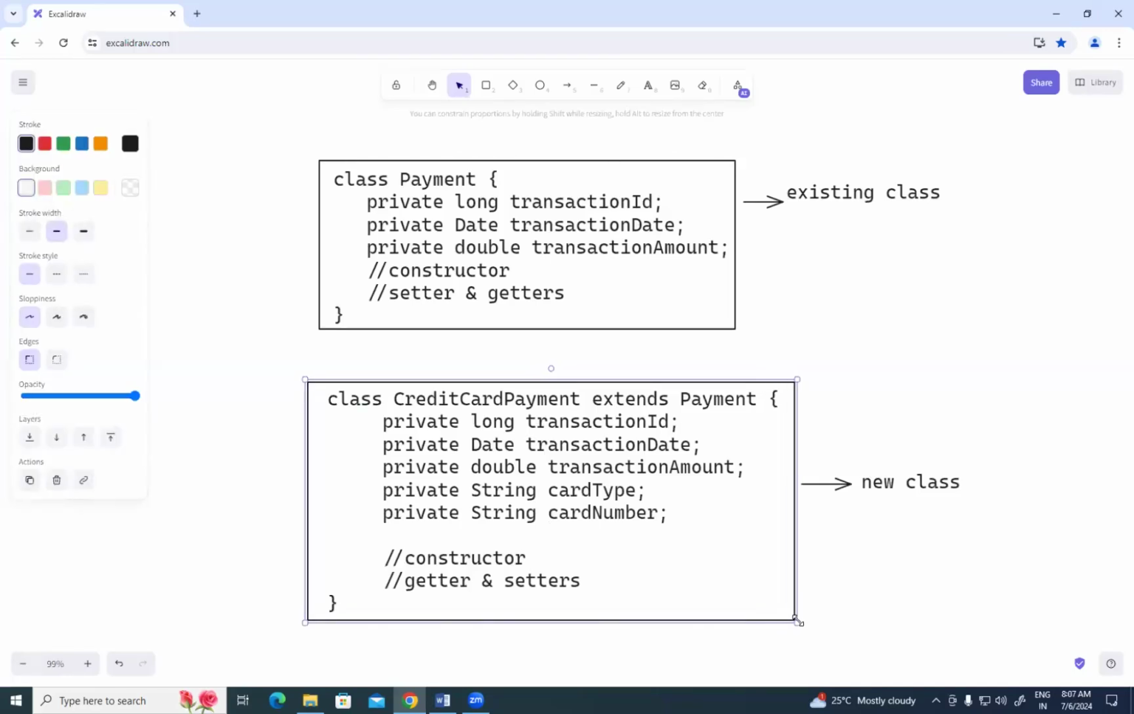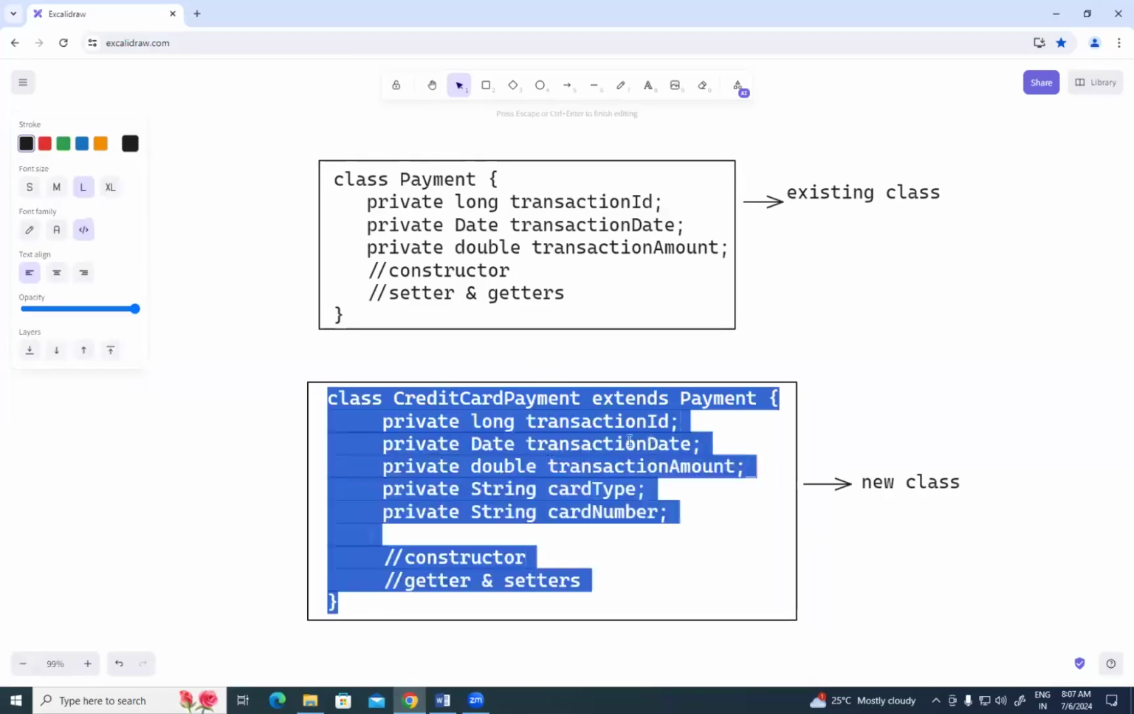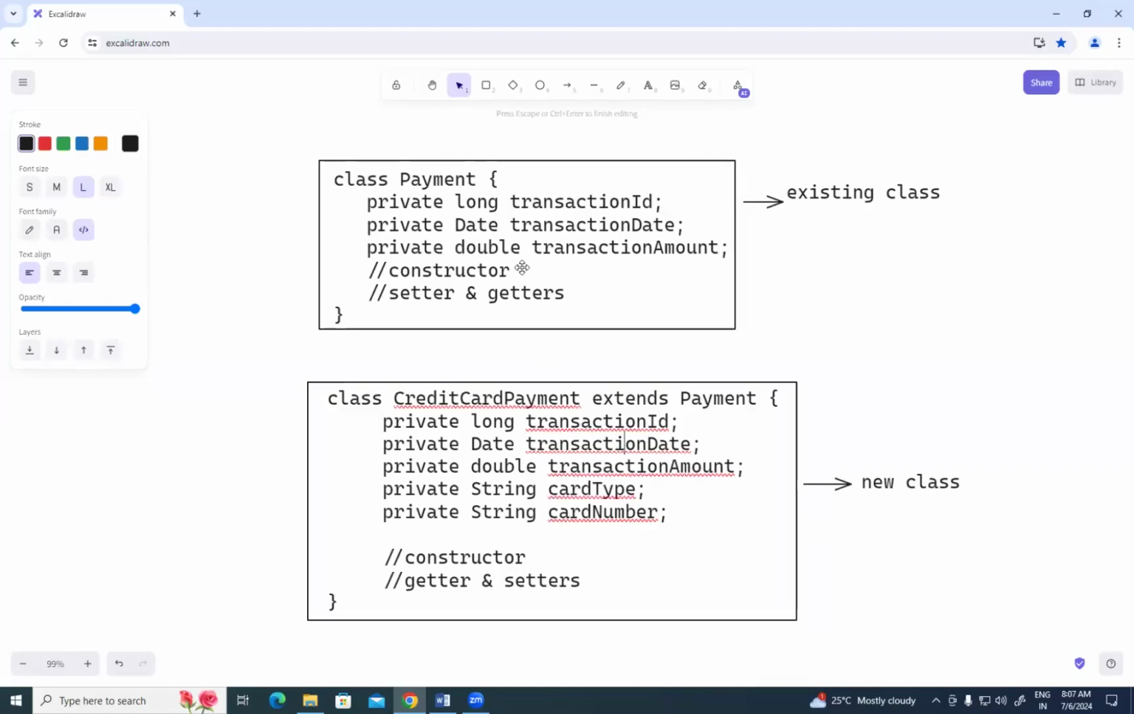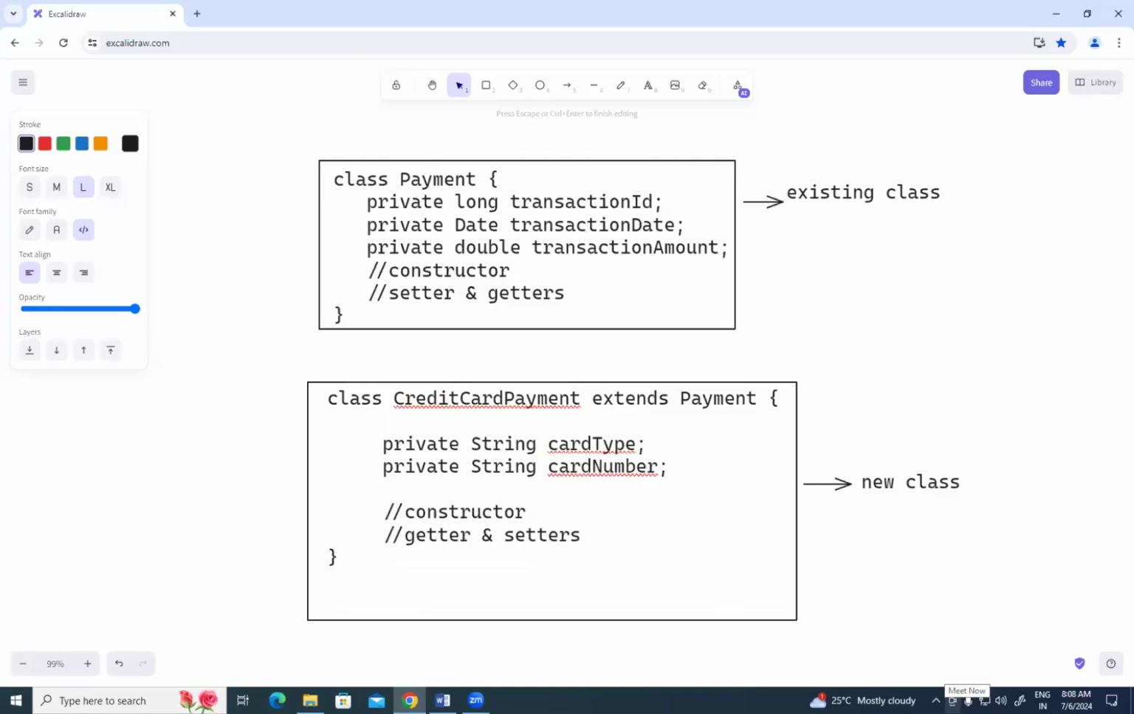Everybody? Yes. Tell me which keyword I'm using. Extends is a keyword. If I use the extends keyword, then tell me what are the properties and setter getter methods I'm getting from this payment class. I'm inheriting from the payment class. What are the variables and methods inherited from the payment class? Transaction ID, transaction date, transaction amount. I will remove this. Did you get my point?